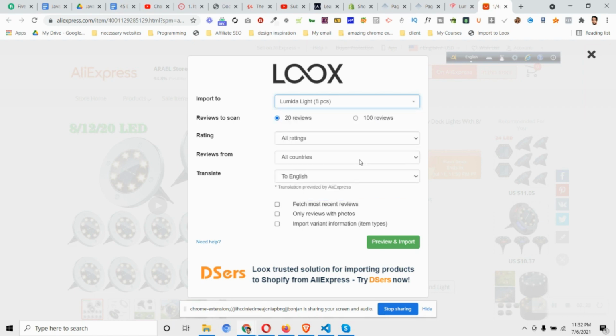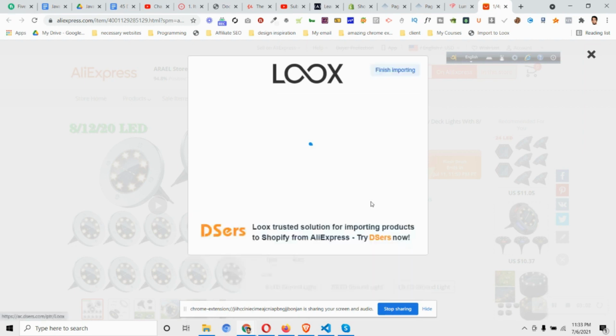Then reviews to scan. I suppose I will go for 100 reviews. 100 reviews is fine. Then ratings should be 4 stars and up, because only 5 stars is sometimes too hard, so 4 stars and up is better. Then reviews from all countries, but translated to English, because I am making this page for an English audience. I'll also check reviews with photos, because reviews with photos make more sense and build more trust.